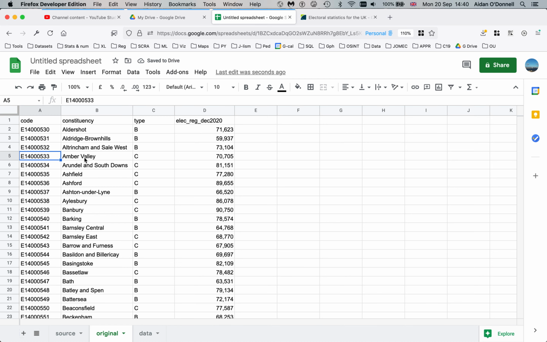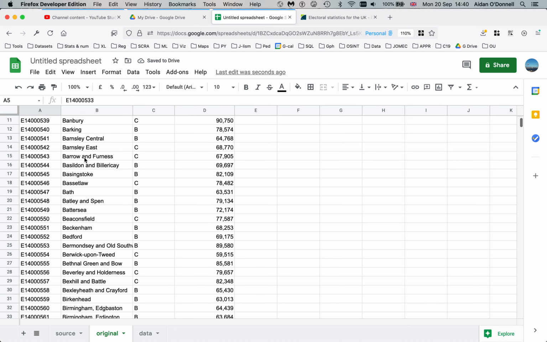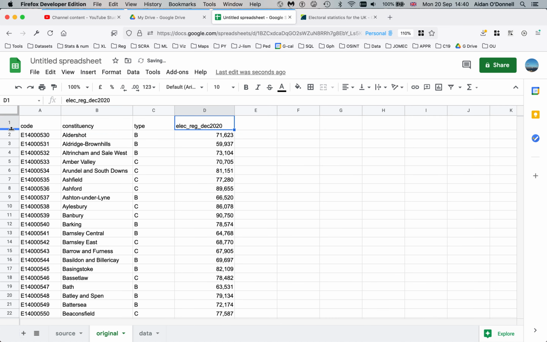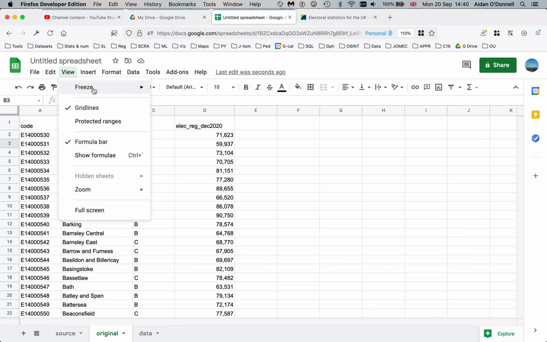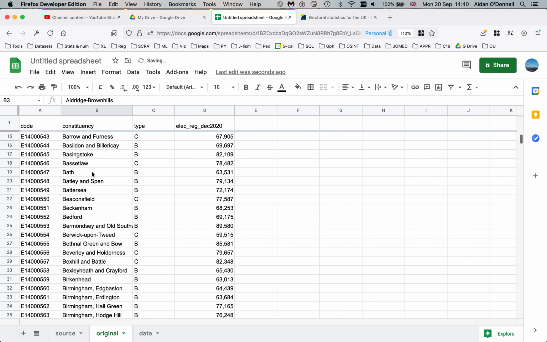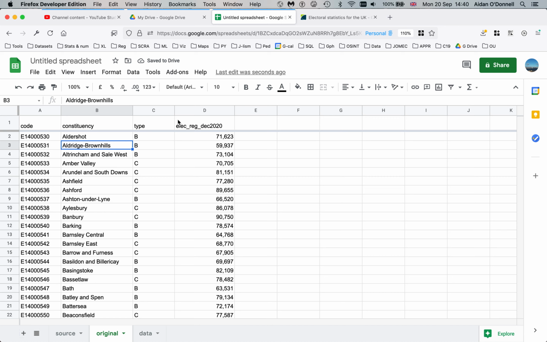We have a problem now though, because as soon as we start moving through it, we lose this rather crucial first row with the names of the columns. Just as you can resize the columns, you can resize the rows. So let's resize the first row, as it's important. And now we want to freeze the first row. So we go to View, Freeze, one row. There we go. And now we have our headers no matter where we are.